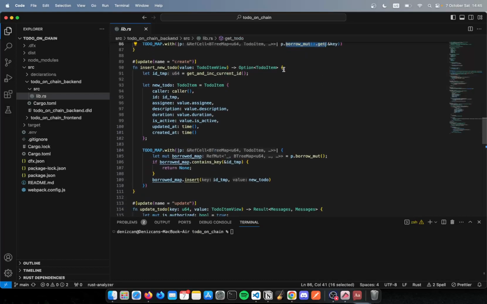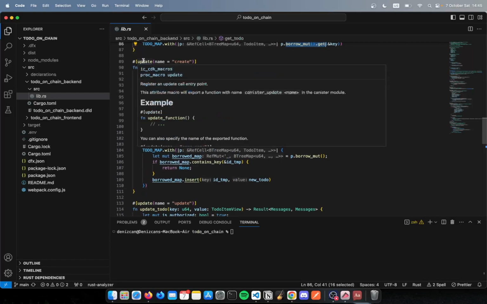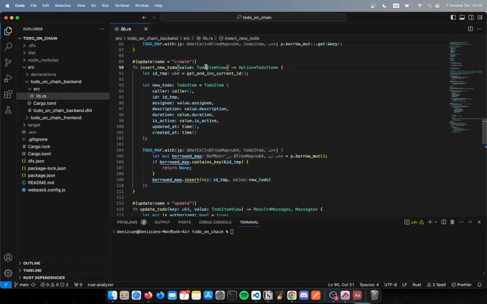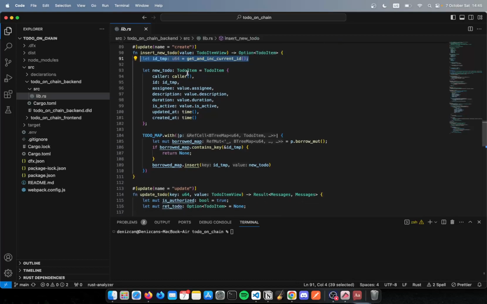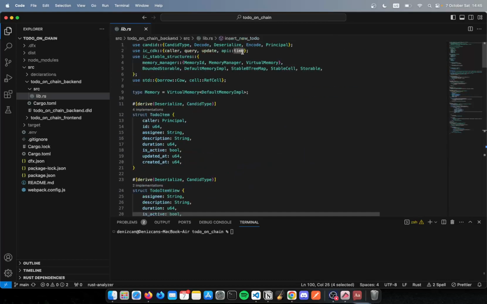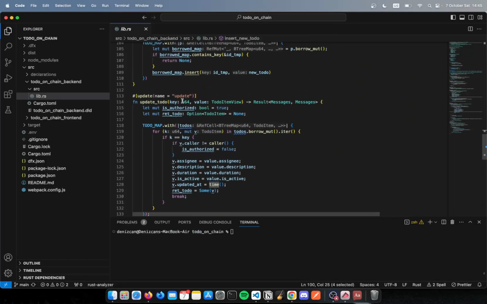And now comes my update function here. It's an update call. Its name is create. It's used for creating a new item. It takes to-do item view as type of data and then returns a to-do item wrapped with an option. I first take the ID that I'm going to create, and now I'm going to create a new to-do item. As you can see here, those fields are coming from the to-do item view, and others are created here. I'm using the time function here that I import from the API module of ic-cdk.